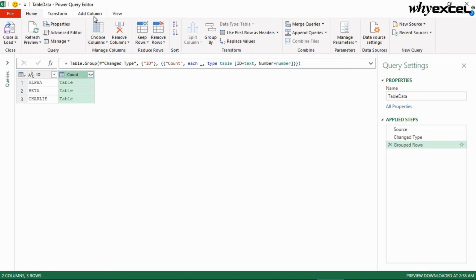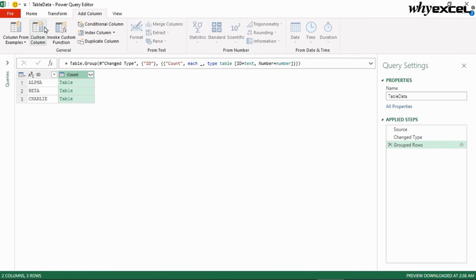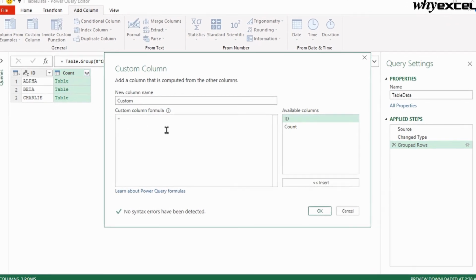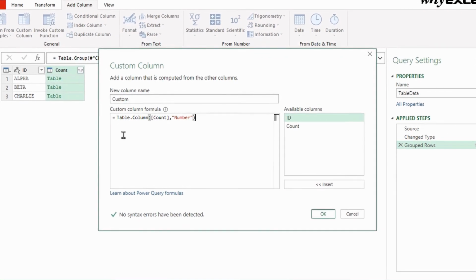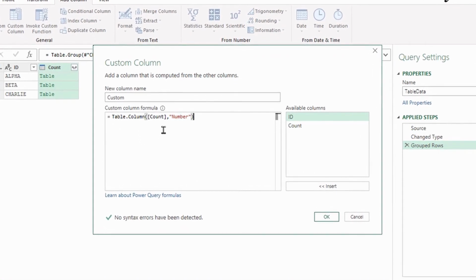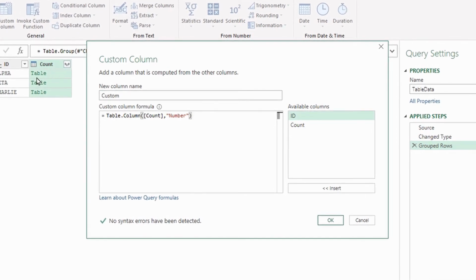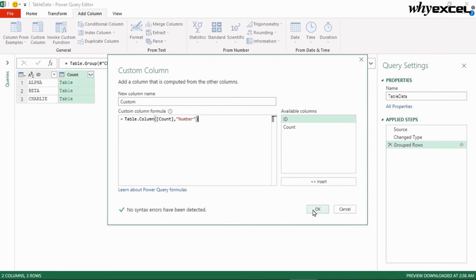So now I need to go to Add Column, Custom Column, and I want to type something like this: Table.Column, where I refer to the column of Count. Inside Count is a table. I'm getting the column inside the table called Number out. After that, I press OK.